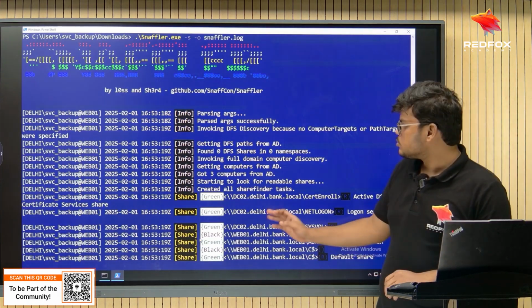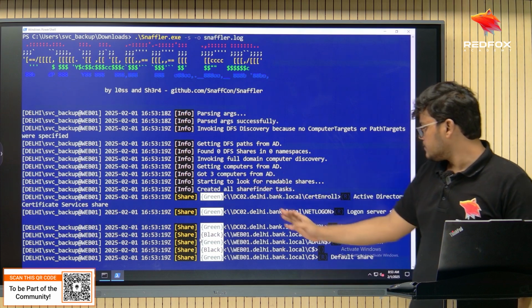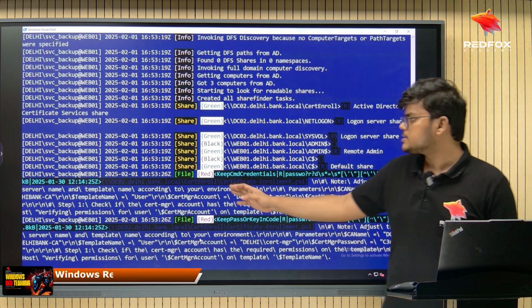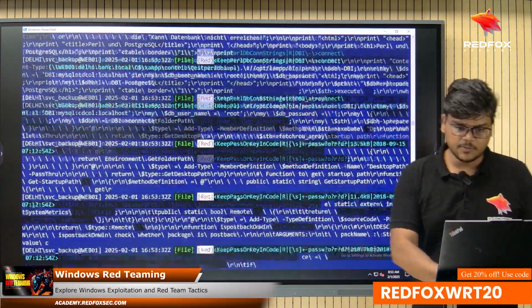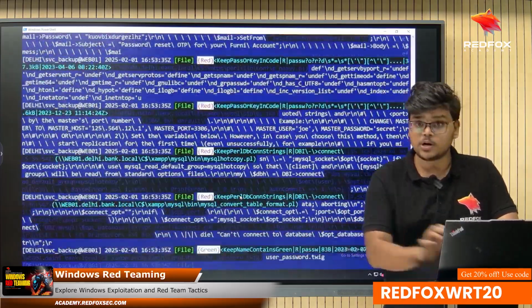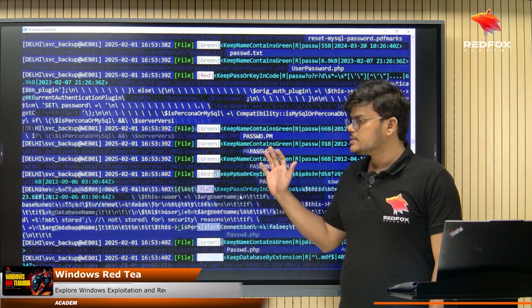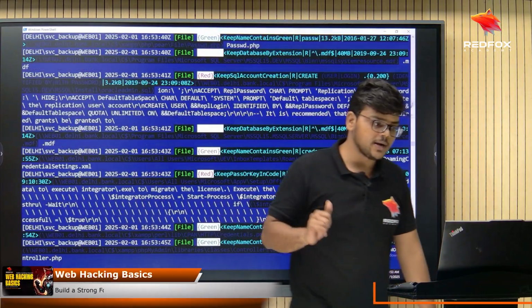If you see what it's trying to do, first it is trying to find the computers in the environment, then it will find the open shares that are present in this environment, and then it will go through the files and showcase the files which contain sensitive information. So it's very quick and noisy as well. So don't run this in an environment where the client is very sensitive about the traffic. You might get detected.